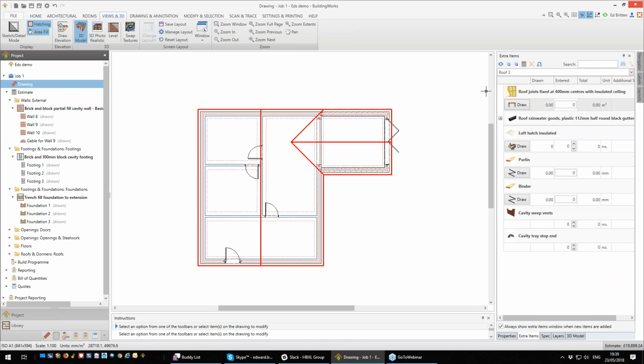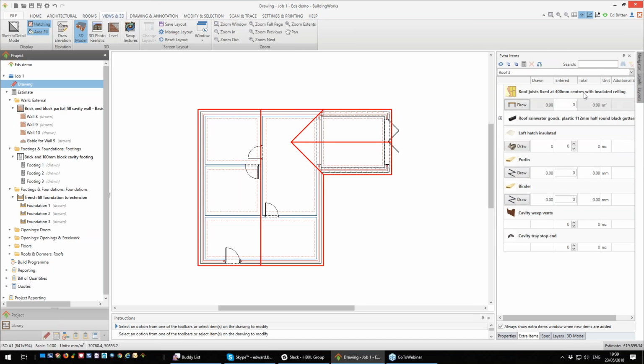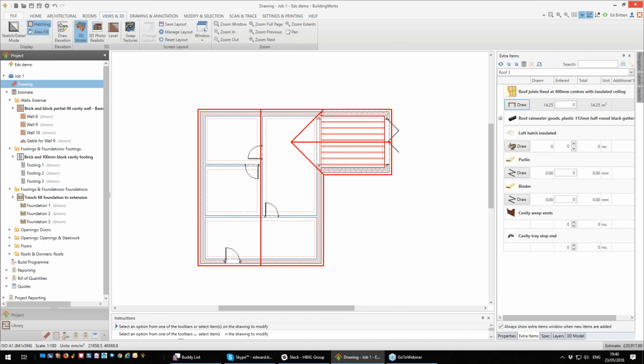Now, when we drew our roof, we have some extra items, and the top one here that we've got to do is an insulated ceiling. So I could probably do with drawing a ceiling, because if I don't, I will have no ceiling cost. So I'm going to click my draw button, and again, I can draw around it, or I can cheat. I can use the F, put my cursor there, press the F key, and that's drawn my ceiling.